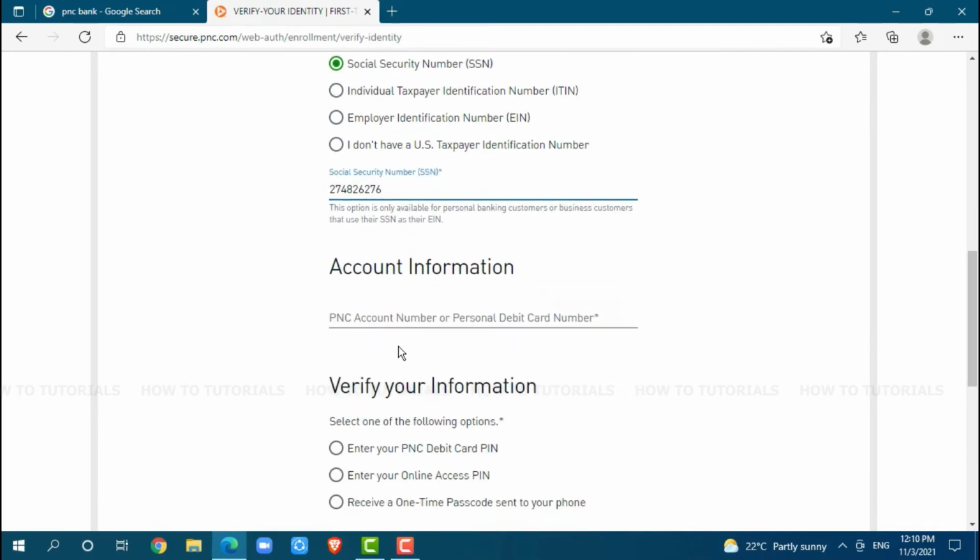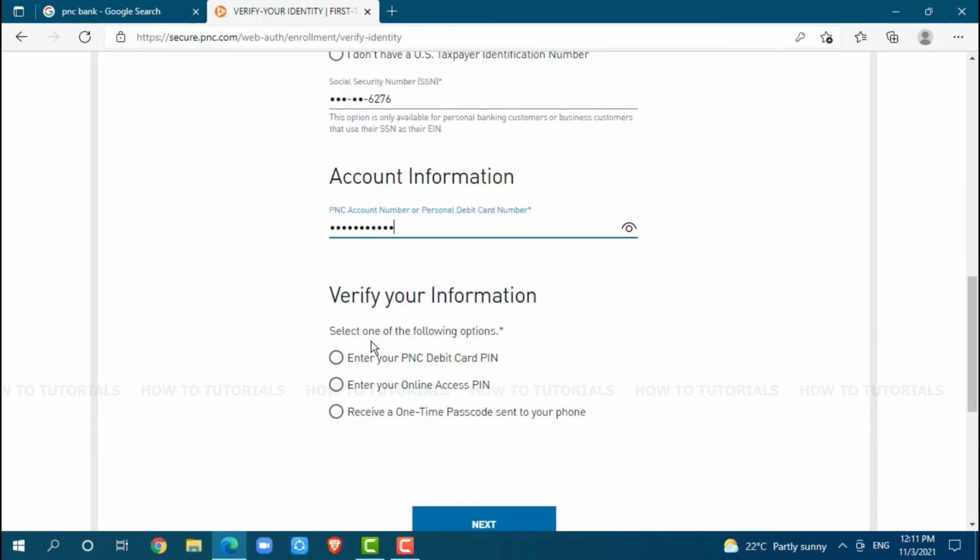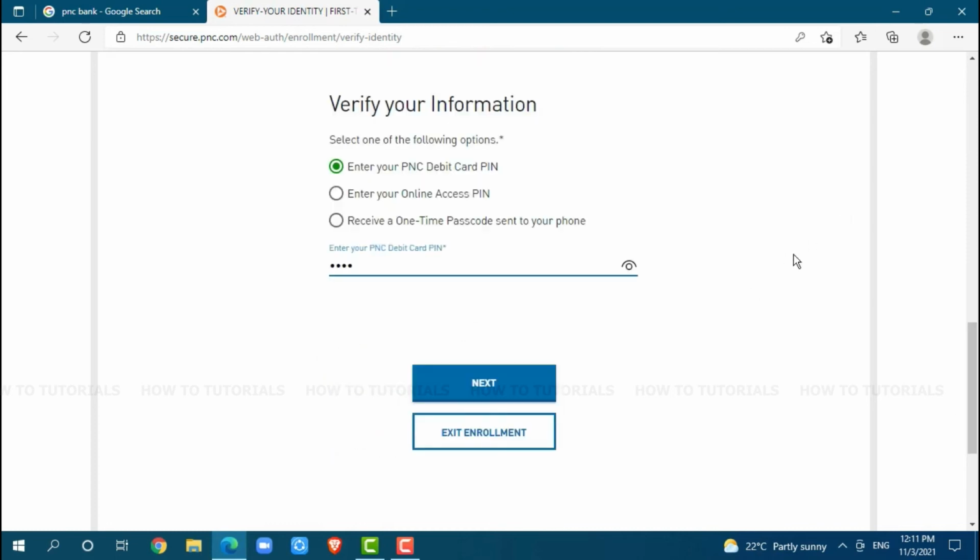Now here you can see the account information. There you need to provide your PNC account number or personal debit card number. Now you go for verifying your information, that is you need to choose any of these 3. I'm going with entering your PNC debit card PIN. Now you need to provide a PNC debit card PIN. After you have provided all the information, you need to click on Next.